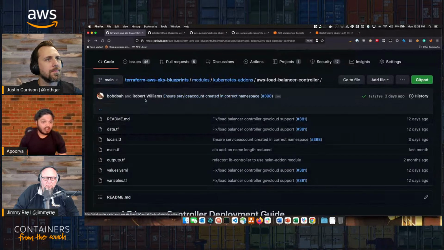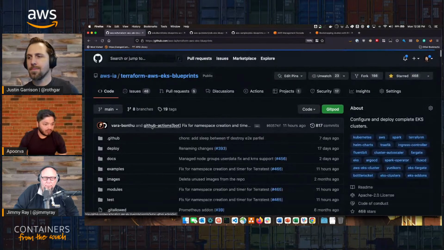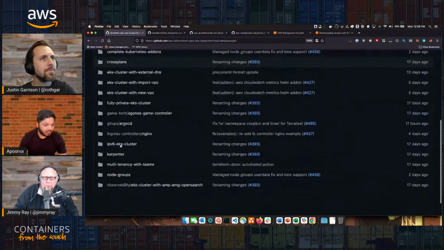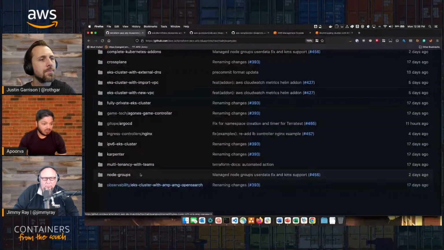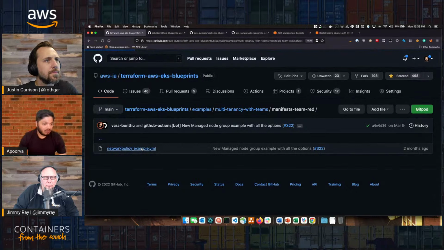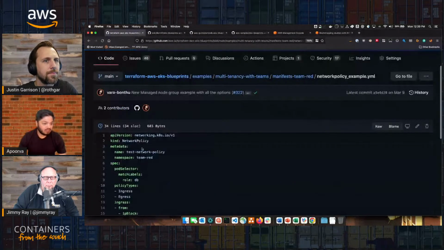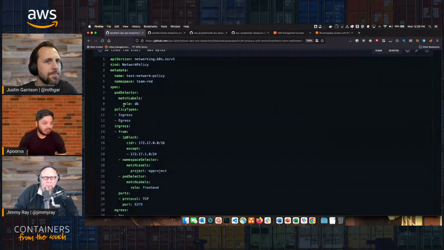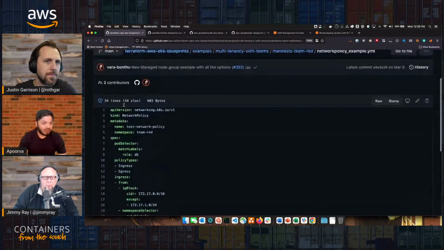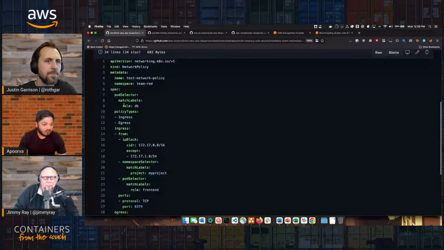So I was talking about the example where we show how to configure multi-tenancy. If you go to the examples, within the examples under the EKS Blueprints in the repo, there's an example for multi-tenancy with teams. And here we show how you can configure two teams, team red and team blue, and apply a network policy, for example. And so any kind of policies that you define will be applied through the framework when you create those teams.